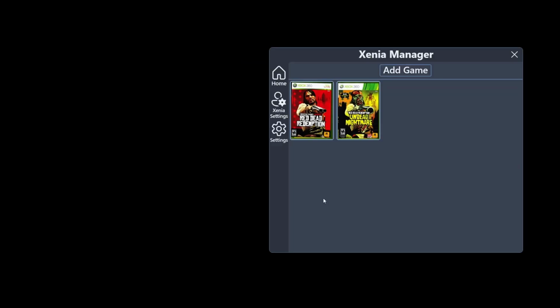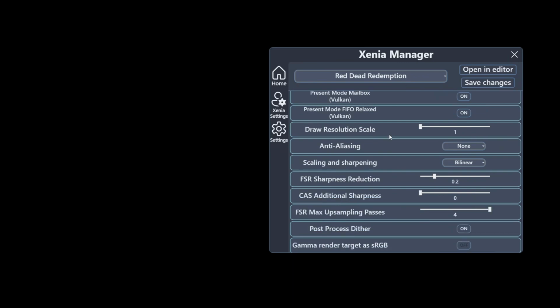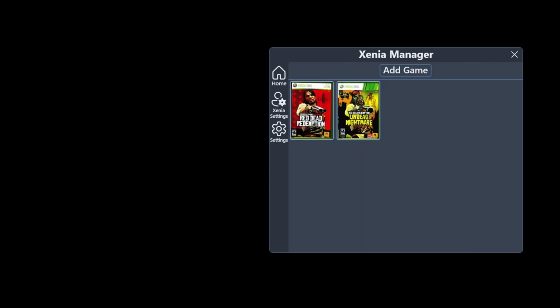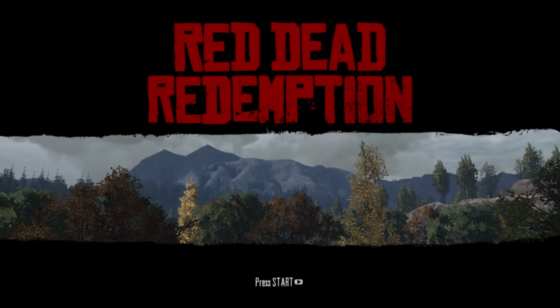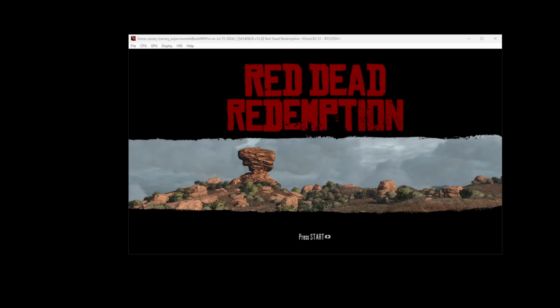Now let's test out those per game settings. So I'm going to go into Xenia settings. I'm going to pick Red Dead Redemption, and I am going to tell it that I want it to go into full screen. And I'm going to hit save. But then I'm going to tell it not to go into full screen for Undead Nightmare. And we'll make sure that the settings are actually working. Uh-oh, I double clicked. There we are. We're in the game. I mean, the title menu, but it's rendering graphics. We're basically in the game. And now let's try out Undead Nightmare. Hey, what do you know? It works just like the other one did.